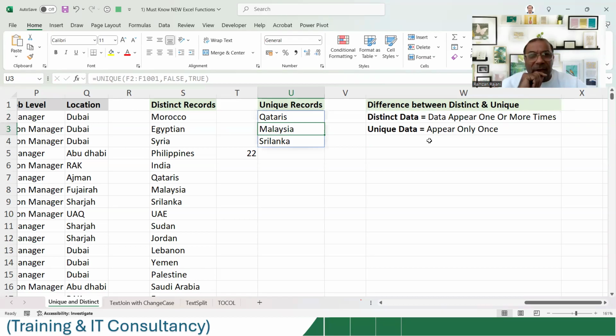So now you will say, yes Ramzan, good, but can you explain more? I will explain. It means in my company, unique nationality people are only three. Only Qatari, Malaysia, Sri Lanka. Why? Because in my data, it is repeated only one time. Let me quickly show you.